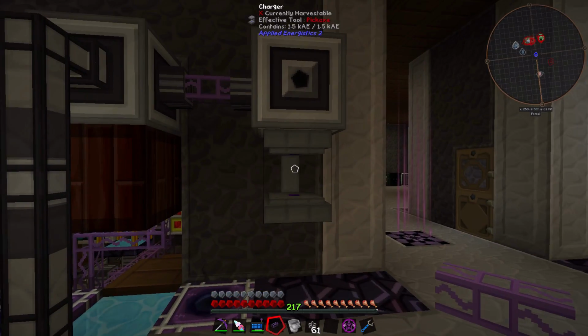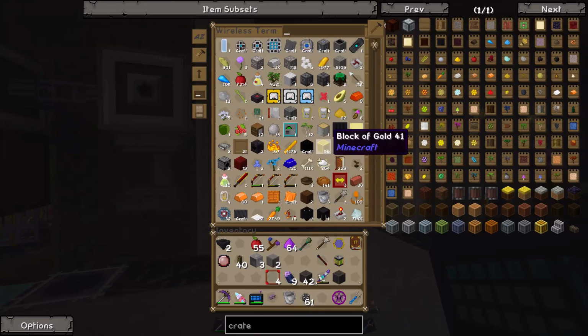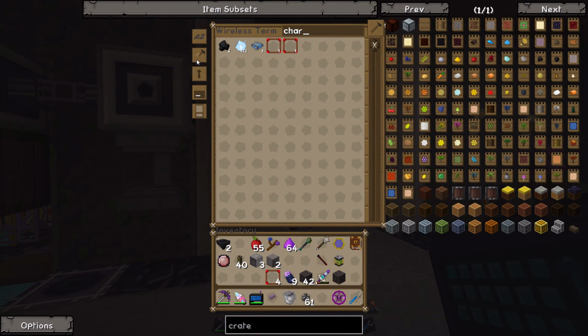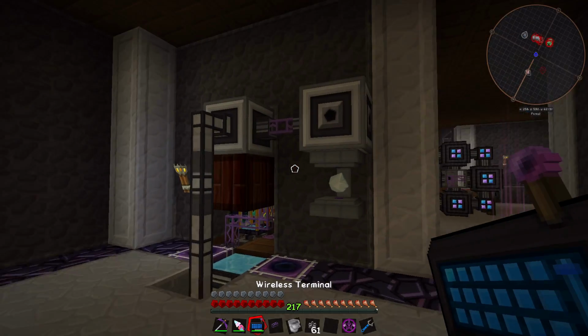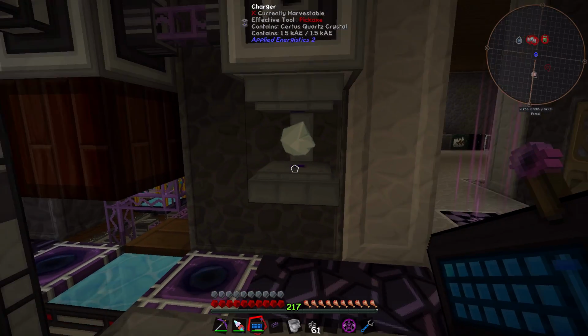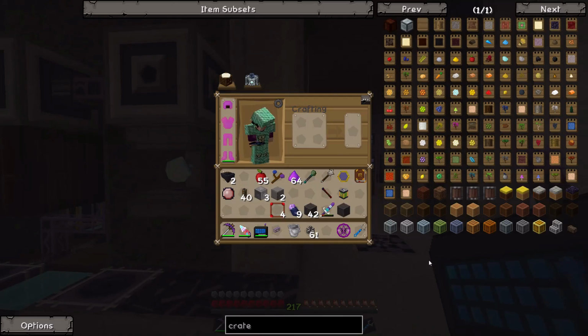I think that passes power through to here. It does say in the well at the top that it contains 1.5 kilo AE of power, so hopefully this is working just fine. And now, again, if we were to go ahead and request some charged Certus quartz, and I'm quickly going to go to crafting only so we can just request one real quick. It sends a Certus quartz down. After a few seconds, it should change into a charged Certus quartz. There we go.